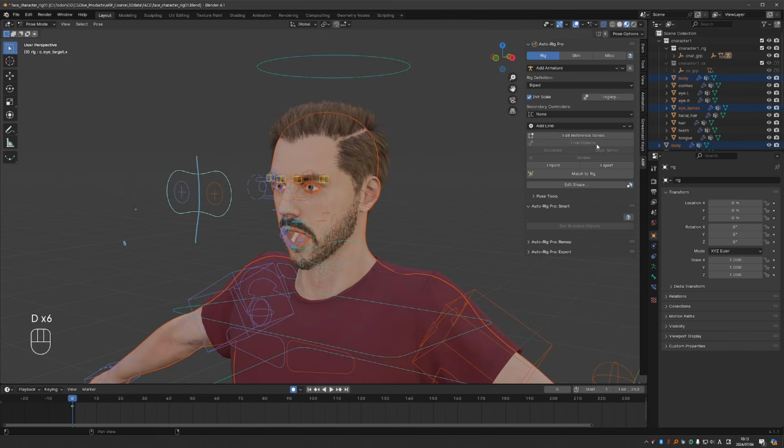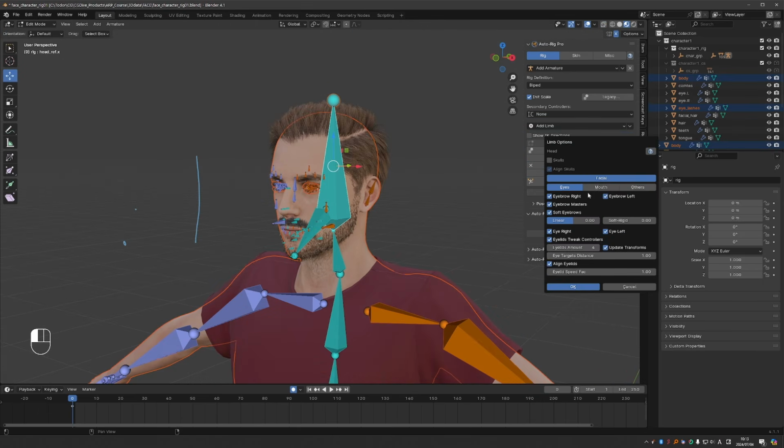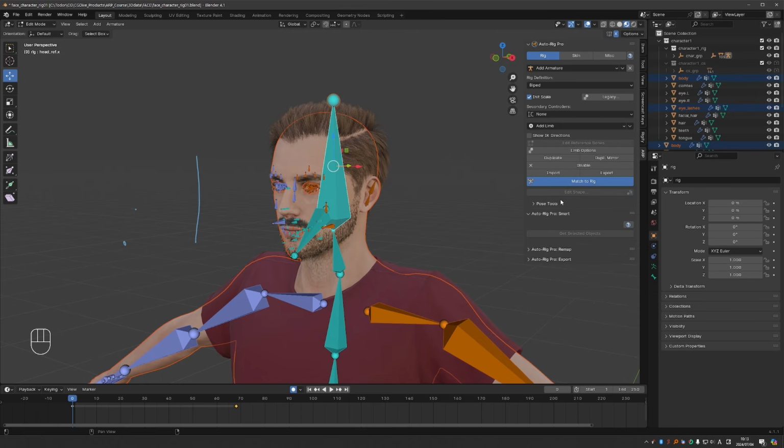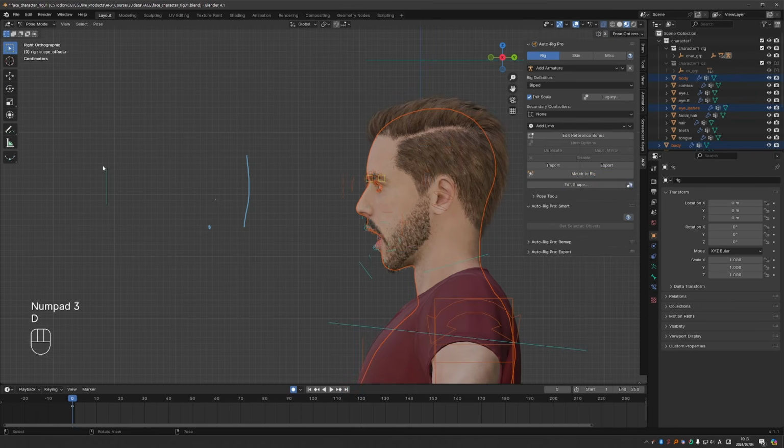Now, if I go to Edit Reference Bones and increase the eye target distance, you'll see that it was moved to here. So I believe the value is in meters. So this is 1 meter from the head, and this is probably 2 meters, something like this. But anyway, the value of 1 is usually good for humans. When you're rigging other characters, especially ones with eyes on each side of the skull, then you may want to play with this value.